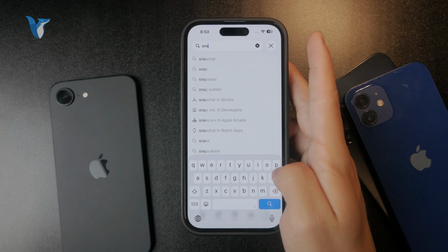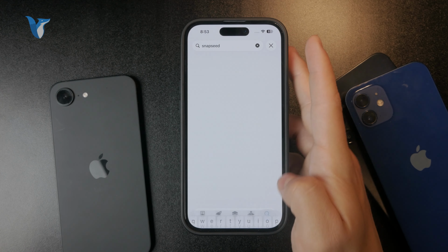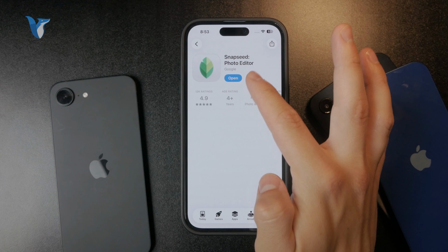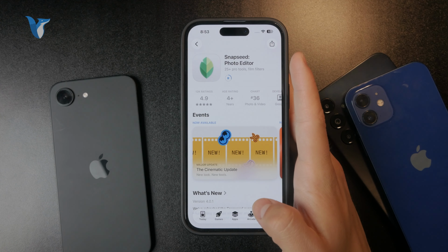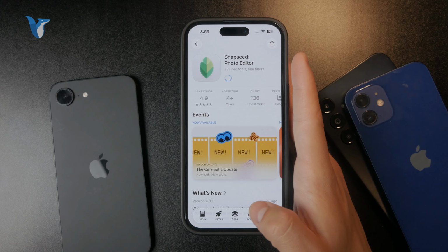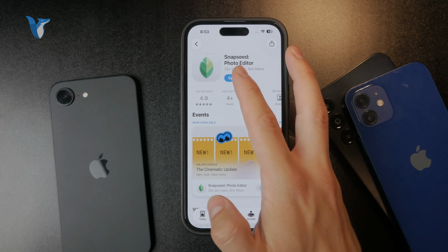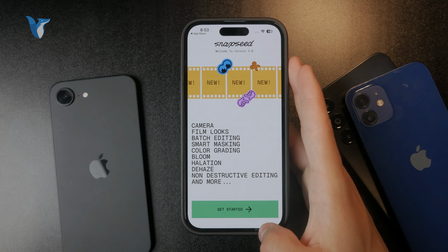It recently got an update, so it looks a little bit different, and you should definitely get the latest version of that if you haven't already. So as you can see, update is available. So I'm gonna get the update, and using this software, we can very easily create the double exposure photo.